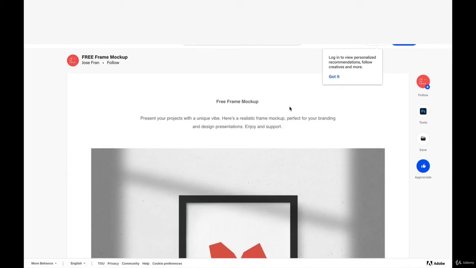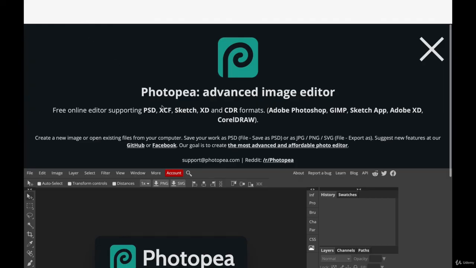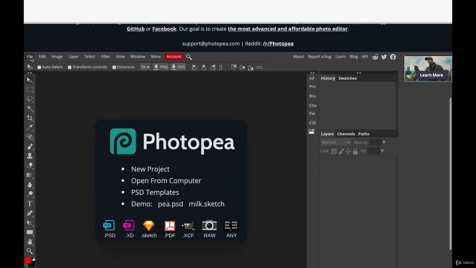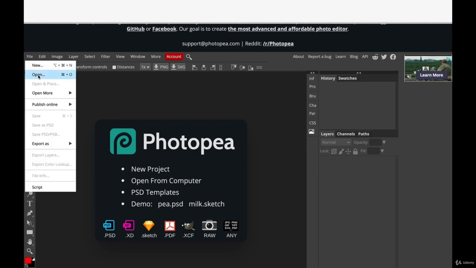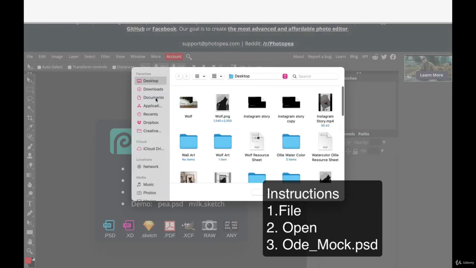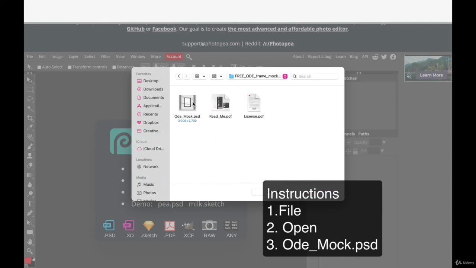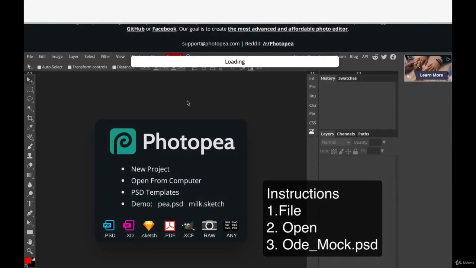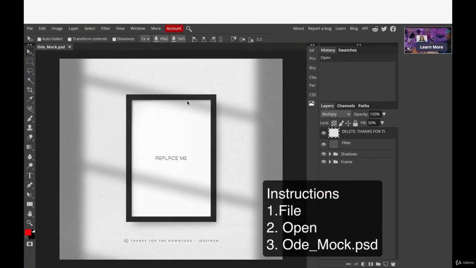Okay, so once you're in Photopea, once again I butcher names, you are going to want to go to File, then Open, and open the folder that our mockup came in, and open the PSD file. So this may look familiar. We've got our layer panel. We've got our toolbar on the side.